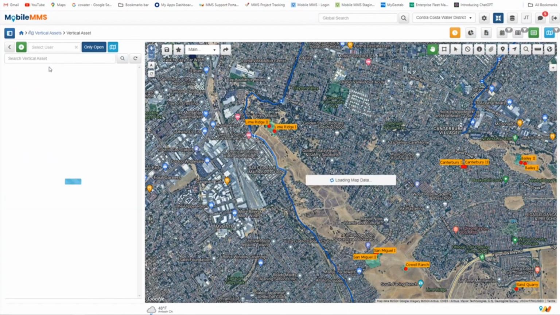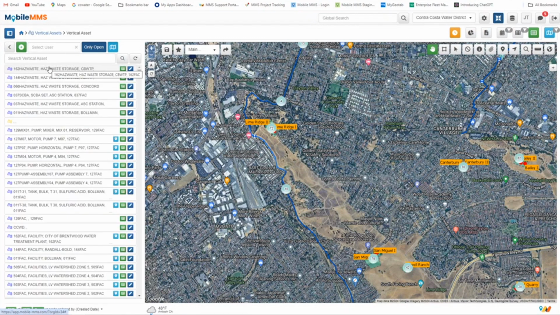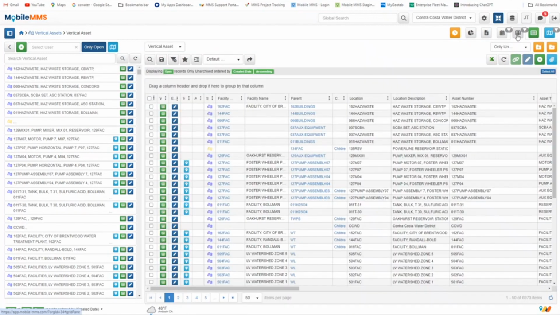This opens up a list of all vertical assets, but this would be very difficult to use. So we're going to use this icon over here to enter the grid view. This gives us all the same data, but laid out in an Excel type format. But we're not done yet. We're going to make this even easier.